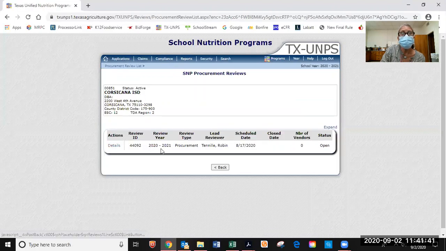And then you should see your review listed. Now, this will give you your reviewer ID. The review year is our current year because that's when you're going through your review, although they are reviewing school year 1920. So don't get confused by that date. Obviously, review type is procurement. It should give you the name of your lead reviewer and the date they scheduled that. Most of you have a due date of September 14th to get everything uploaded and entered into the PR table.